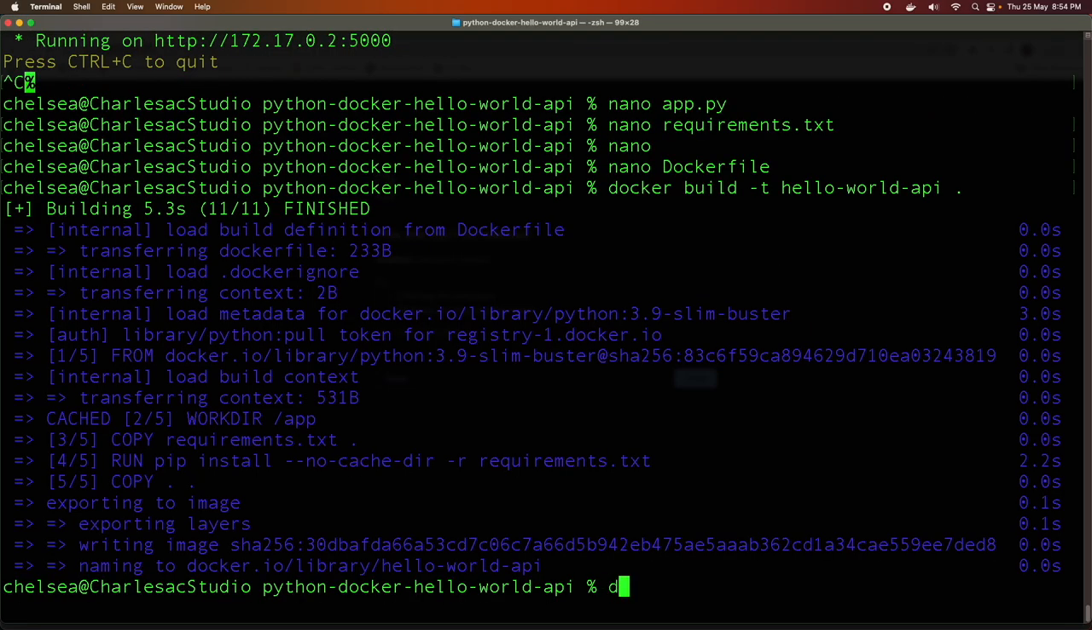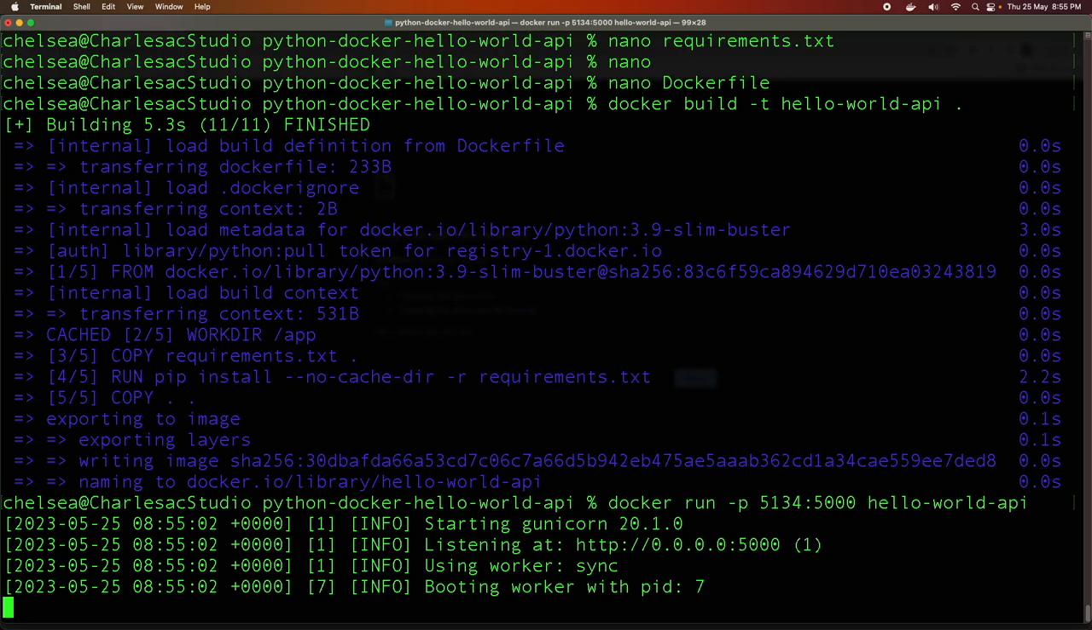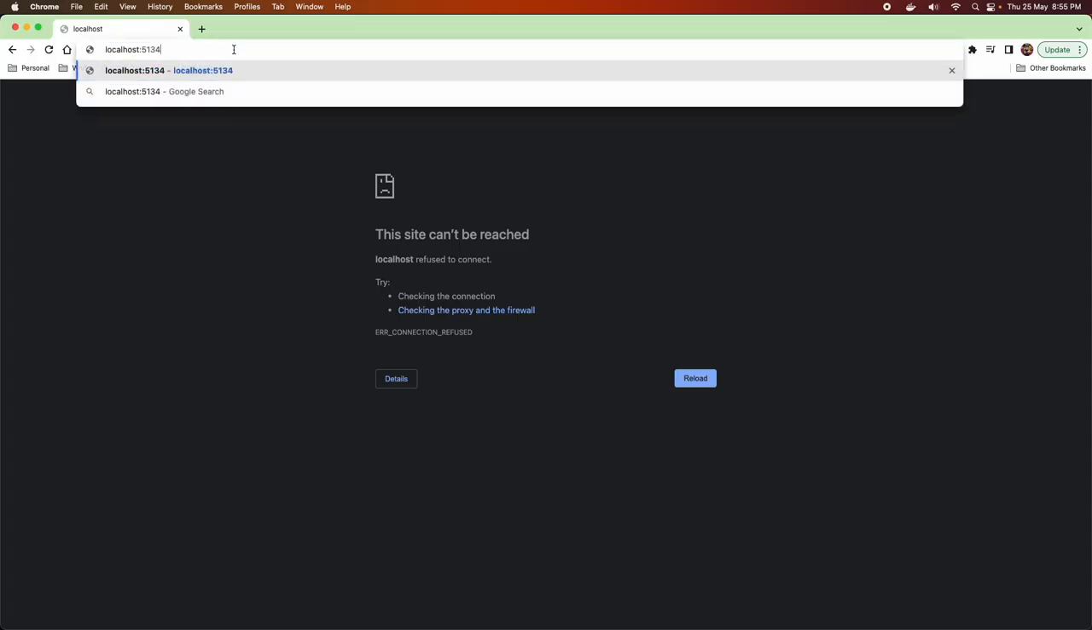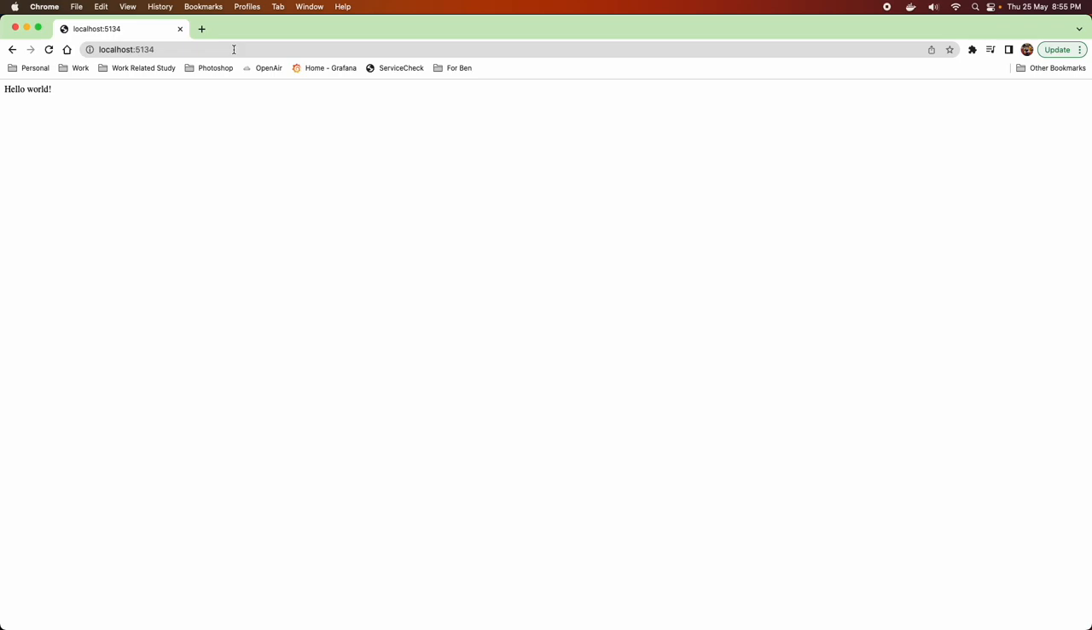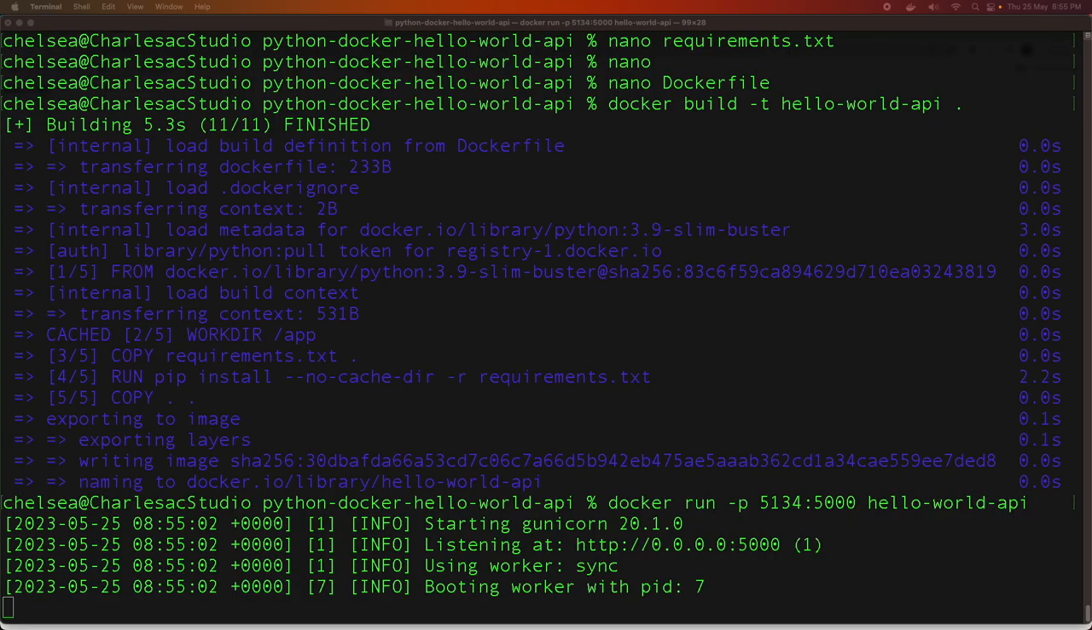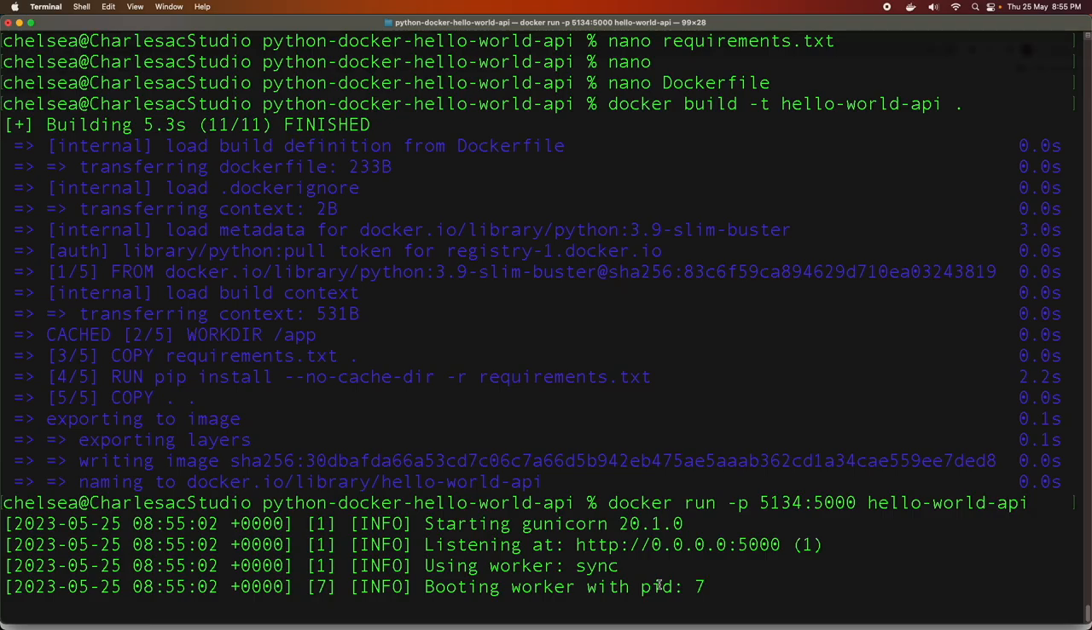So I'll go ahead and build my image, and now I can go ahead and run using it. I'll do that port mapping once again. You can see this time it says starting Gunicorn, but it didn't also say that it shouldn't be used in production, so it's a bit more production grade and ready for use.